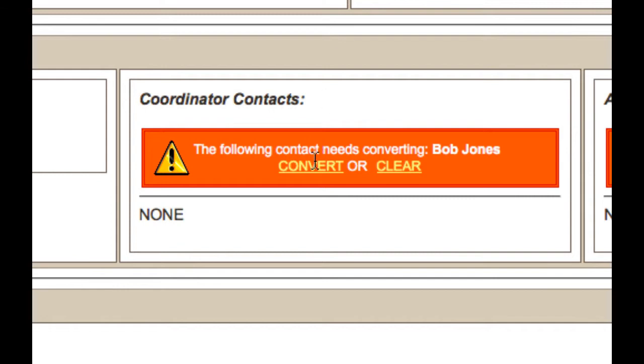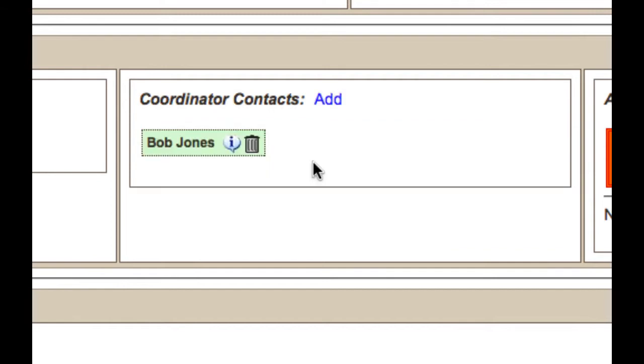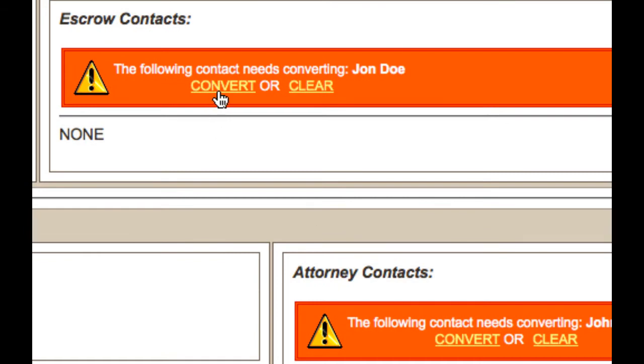The first outcome is when I click convert, you will see that the warning immediately goes away under our eviction coordinator section, and Bob Jones now shows up with a new format and appearance to him. That means that we've taken Bob Jones' contact information that was previously in the system before, created a new contact under our Contacts tab, and then assigned Bob Jones in that new contact as the eviction coordinator for this particular property.